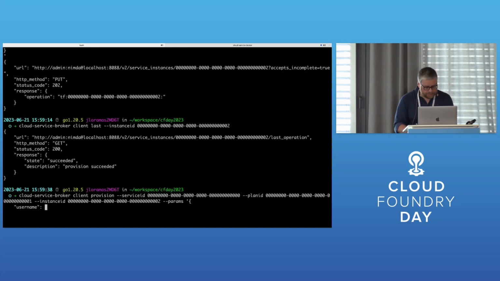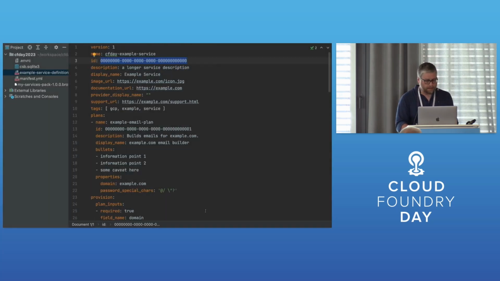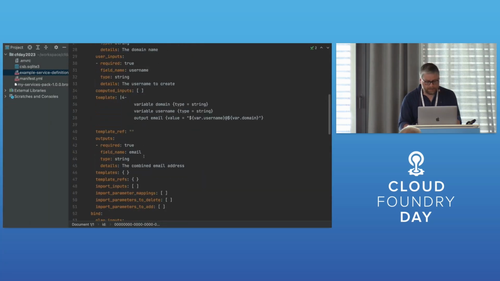I will just reuse this command, but add a binding ID of 3. Bind. So we get our credentials with an email and URI. So effectively, when you bootstrap a broker pack in this manner, you get a fully working thing. You just need to fill in the Terraform that is inlined here.